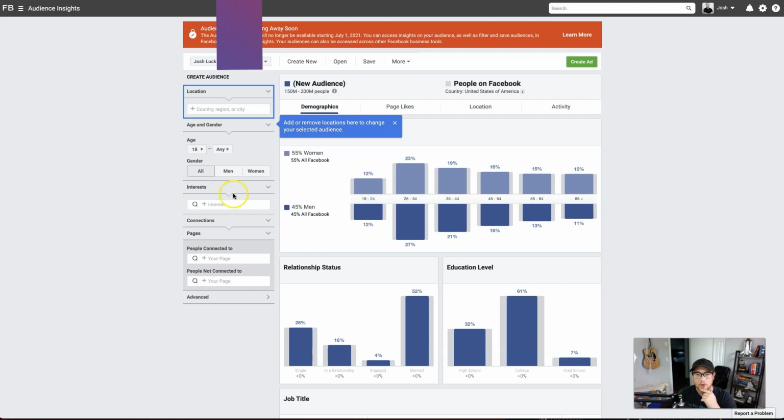So for the first, I just noticed this warning up here. So audience insights will no longer be, Facebook is always doing this where they update and make things harder. But it looks like they're just going to integrate it into the business suite. So all this will still be available. It just will be moved. So the principles you learn in this video shouldn't be affected by that on July 1st. But we're going to focus on interest.